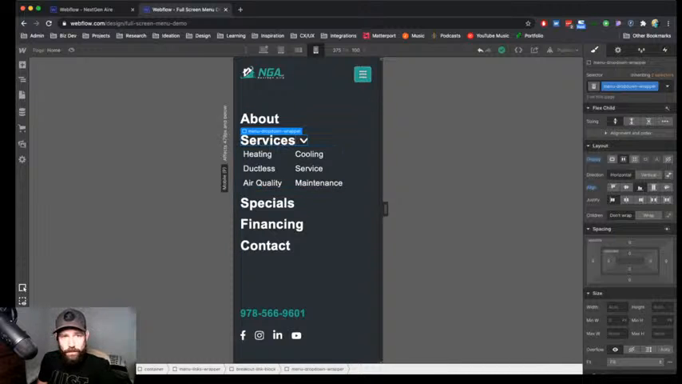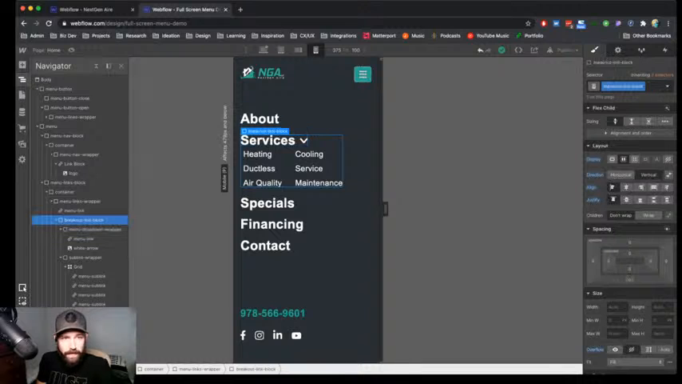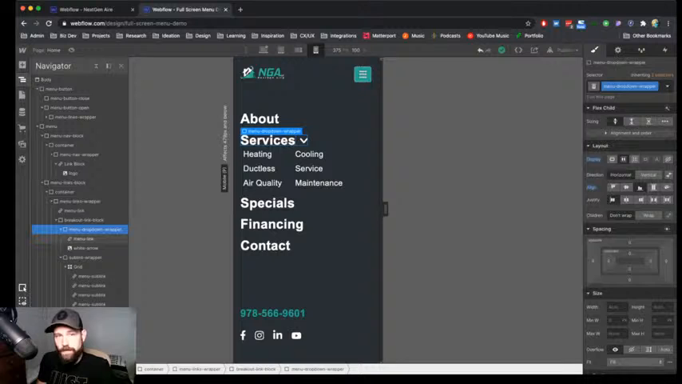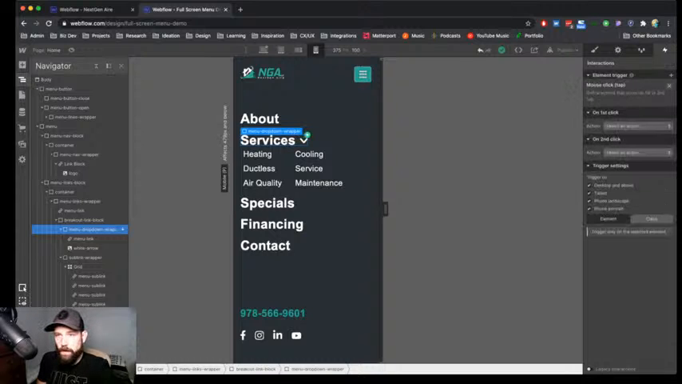So what we're going to do is click on the whole drop down wrapper, which, as I said before, we don't want to do the link block, we want to do the wrapper, because we want services and we want the arrow to be part of the trigger. So no matter where the user clicks, they can click on the arrow, they can click on services, that's the whole trigger. So let's go up, we're going to set it as element trigger on click or tap.